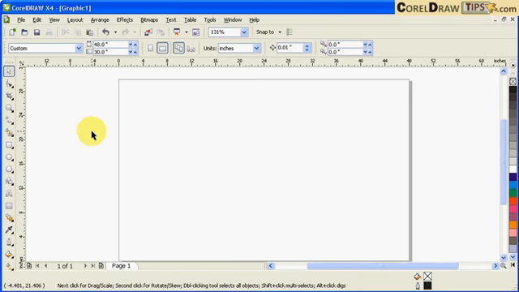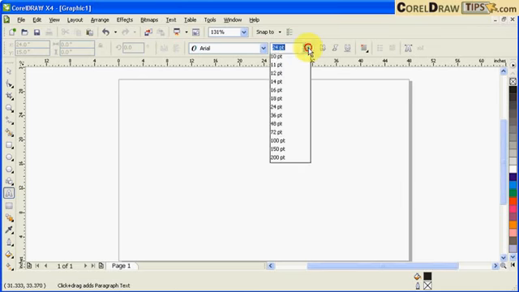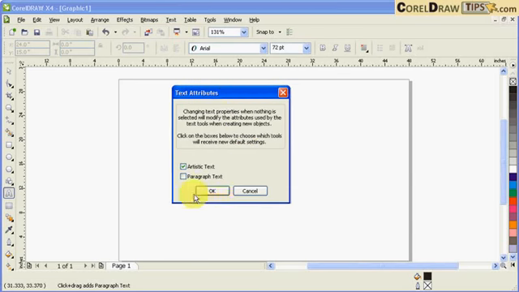Now in order to set the default of the artistic and paragraph text, make sure nothing is selected, and then you click on the A button. Once you click on the A button, or the text tool, change this one. Let's say instead of 24 points, I'll make it 72 points. Once I click on 72 points, this one will show up, text attributes.